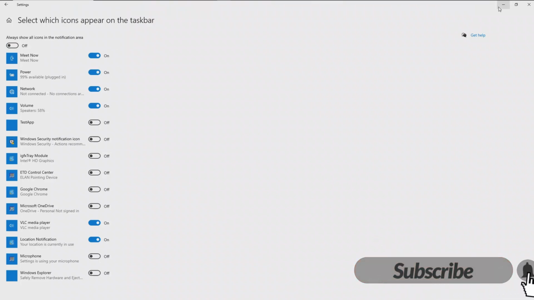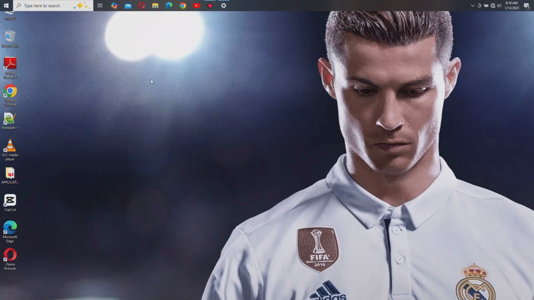So that's it on how you can customize your taskbar. Very much simple and easy. You can add a lot of stuff. You can minimize it. You can remove a lot here.